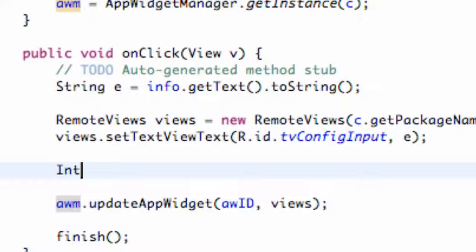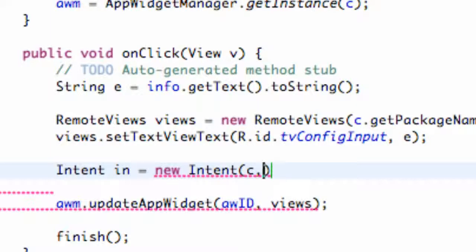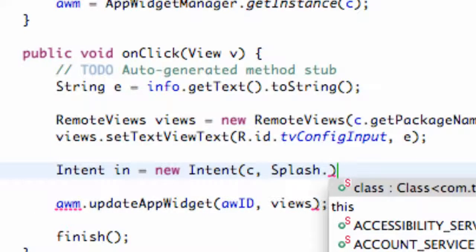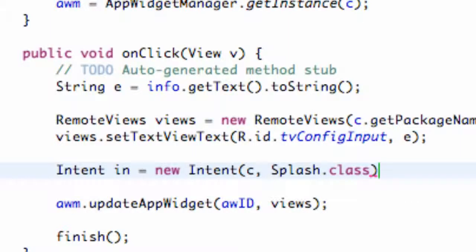So again, we're going to set up an intent, and we're just going to say this intent is in, and we're going to set this equal to new intent. And we're going to refer to our context, which again we referenced as C, and then the activity, or the class, that we want to open. So we're going to open the splash activity, or the splash class, so again we call that class splash, and then we have to refer to it as a class. That's a similar concept that we've done previously. Nothing new, though it might have been a while.